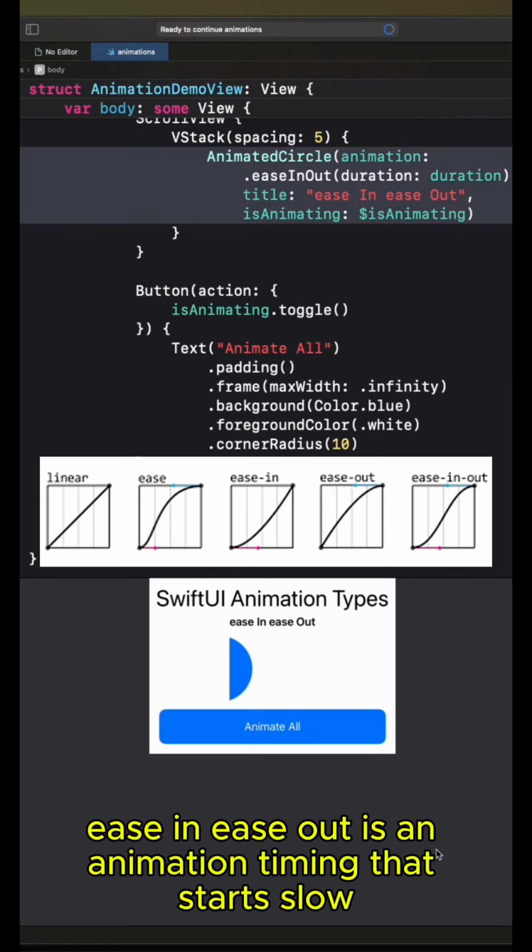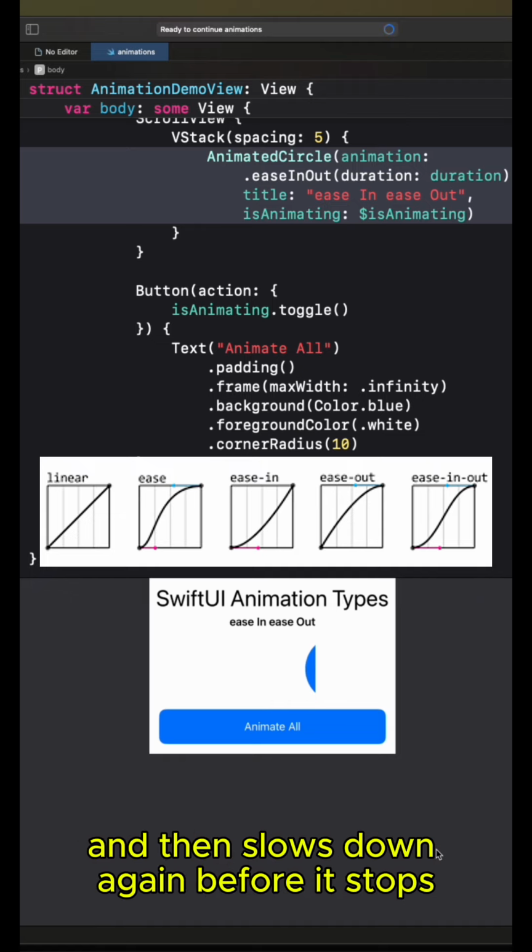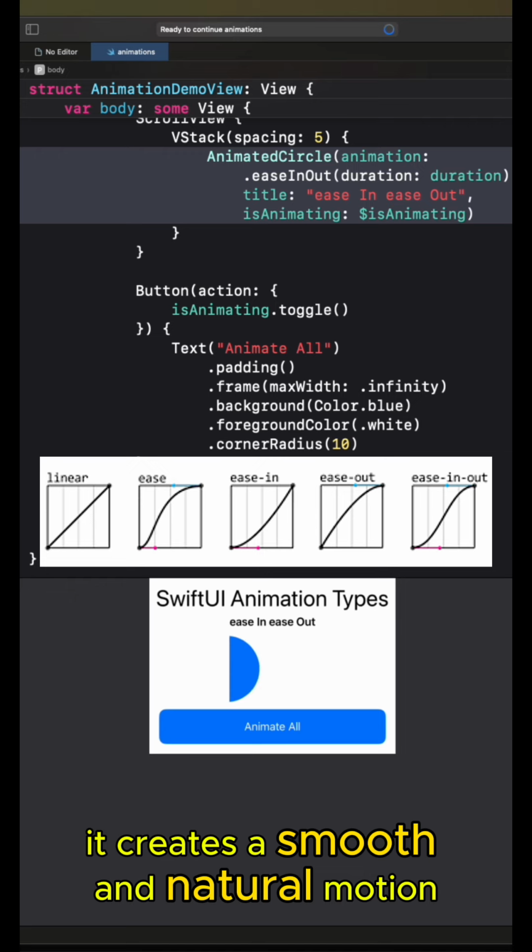Ease in, ease out is an animation timing that starts slow, speeds up in the middle, and then slows down again before it stops. It creates a smooth and natural motion.